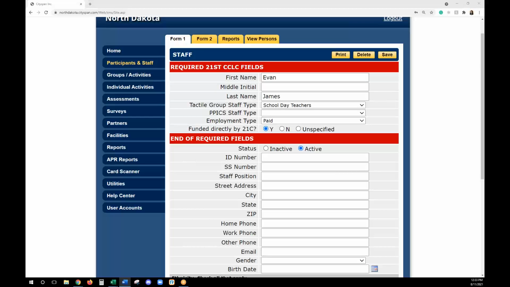In terms of the demographics reports in APR, they're mostly aimed towards youth records, but I'll show you that a little bit later so we can see that. Okay, are there any questions about staff?